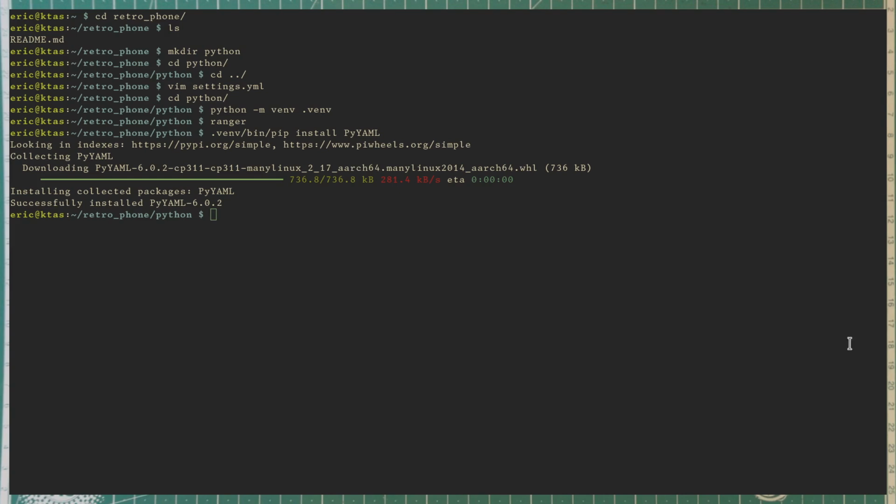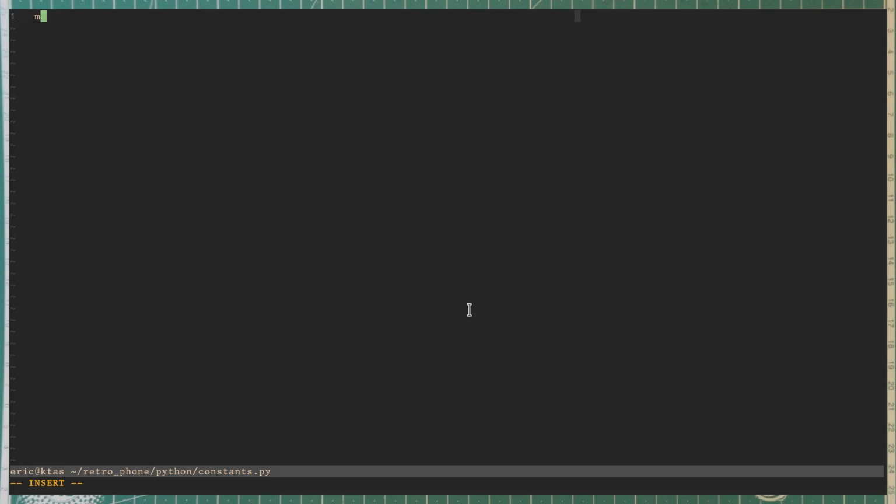So I'm going to make a new file in here. I'm going to call it constants. And first I want to import YAML and OS, because I need to find the settings file. And I could hardcode this because it's going to be the same file location in both the phones, but it's more clean to find the file more dynamically.